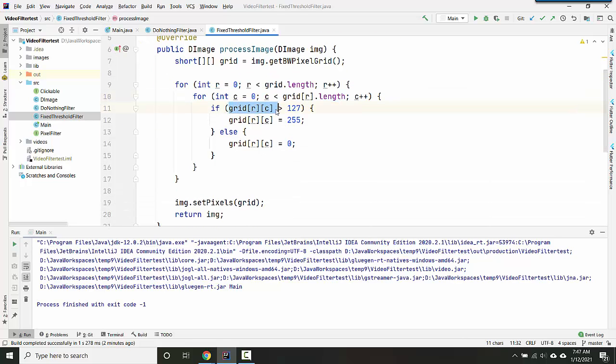And then grid RC is getting out one of the numbers at a particular location in the grid. Remember, these numbers represent grayscale values, so 255 would be white, 0 would be black. Here I'm asking if it's above a medium gray, set it to be white, otherwise set it to be black. So I'm turning a grayscale image into a purely black and white image. And you'll notice that I'm changing the pixel grid that I got out of my input DImage.